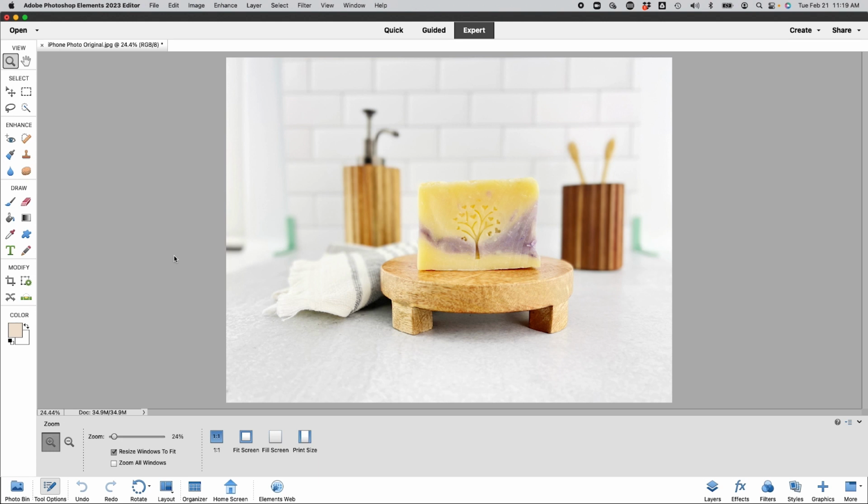Now, I'm going to take you inside of Photoshop Elements and show you how to use my three-step process to properly resize your product photos for Etsy. So the first thing you're going to do is open your image inside of Photoshop Elements. I suggest using Expert Mode to do your edits. Step one of resizing is going to be cropping to the proper aspect ratio.